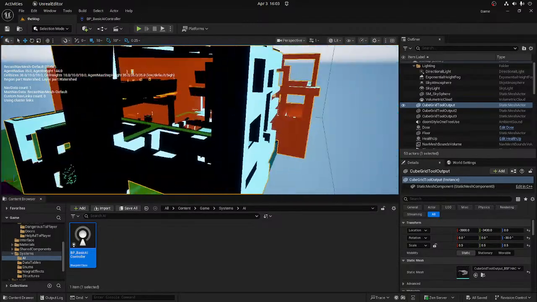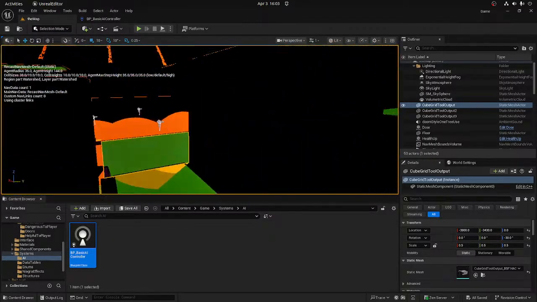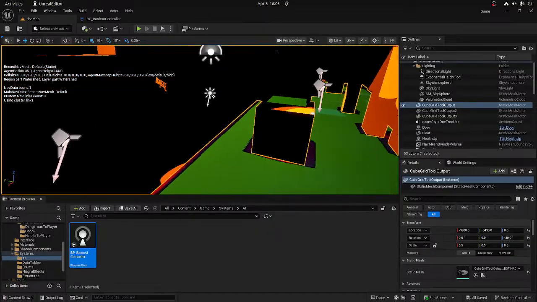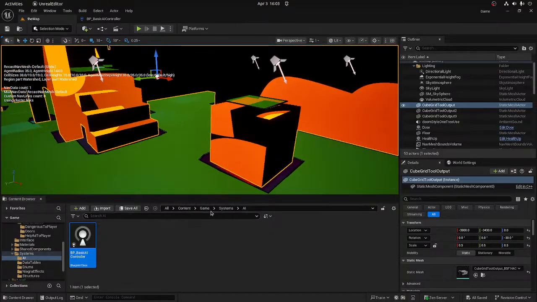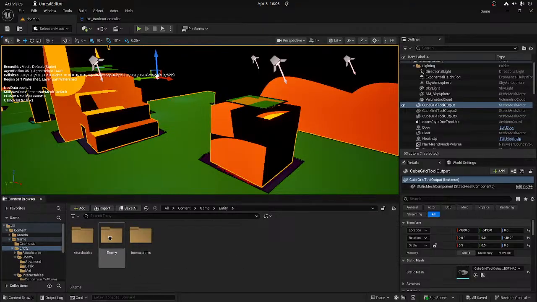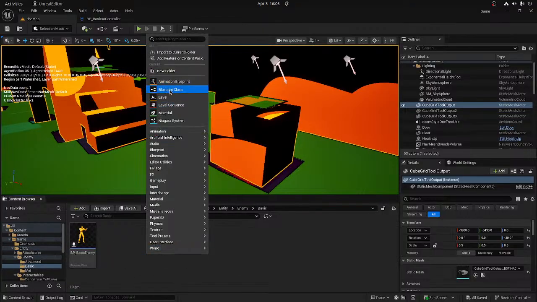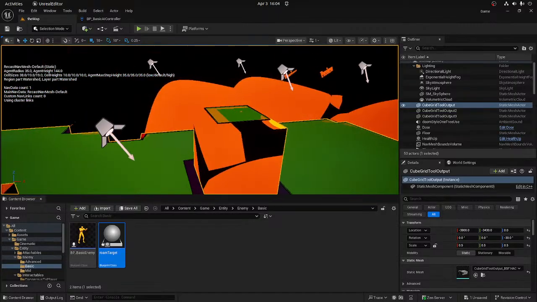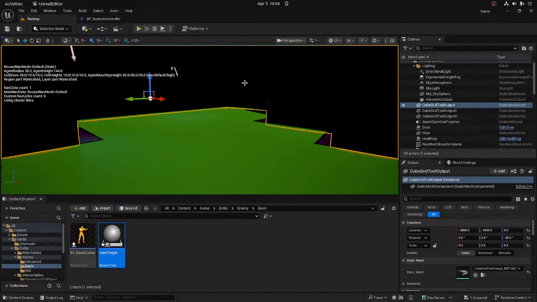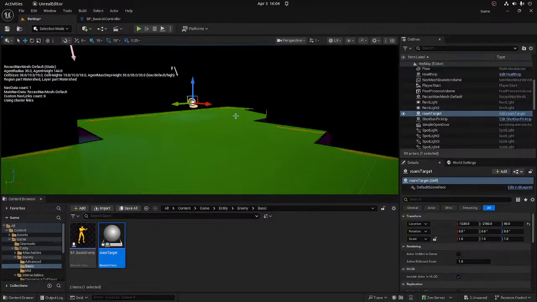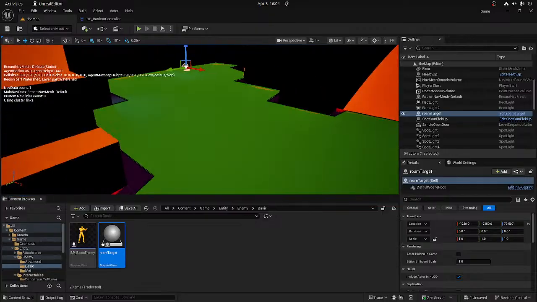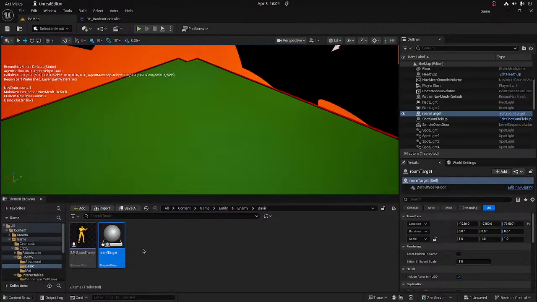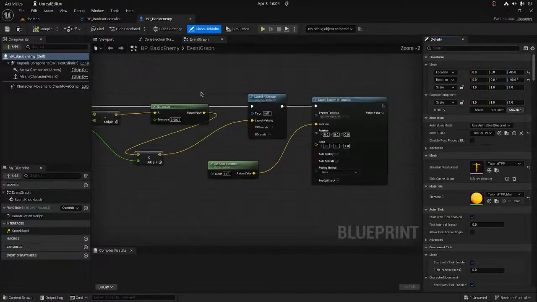One thing we could do, like in here, for example, this nice big green area. I'm going to come into entity, enemy, basic, right click, blueprint class, do an actor. I'm going to call this roam target. And I'm going to put the target relatively right there. And then the basic enemy himself. So let's just take a look here.